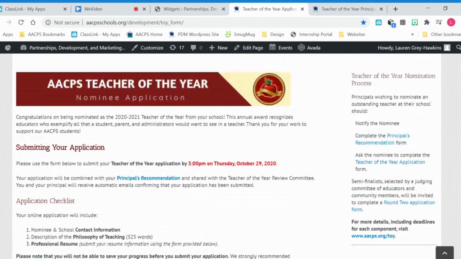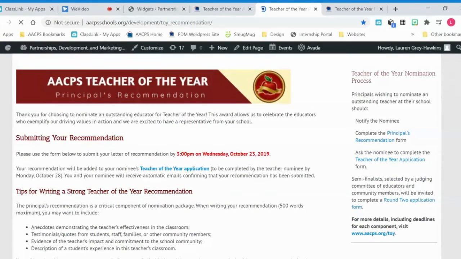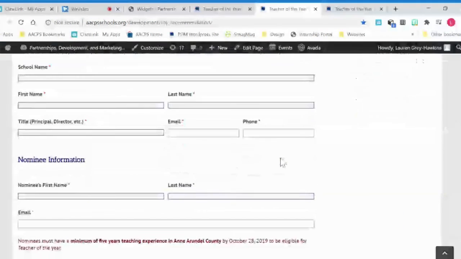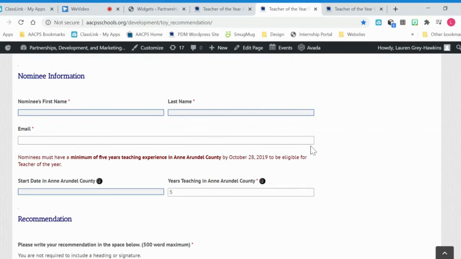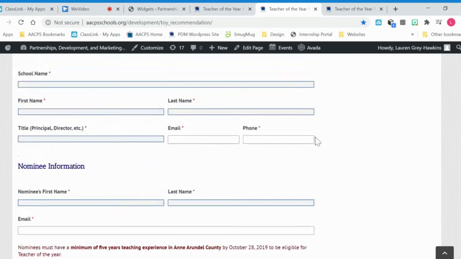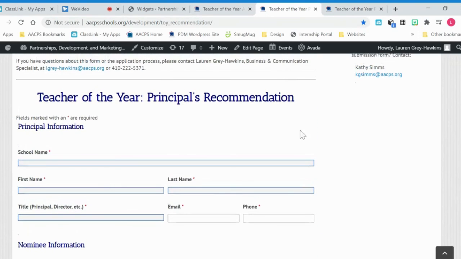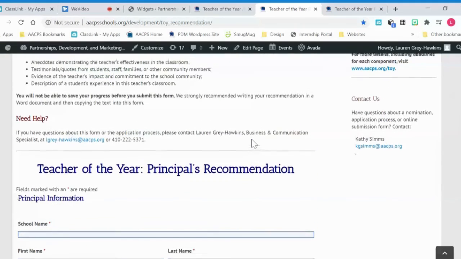The second piece of this is to change the principal's recommendation form, but I'm going to follow exactly the same process for the principal's form. Make changes to the top of the page and make changes to the form itself. Make changes to the deadline up here. I'll update this date. I'll change the confirmation information and the email information on the recommendation Ninja form.